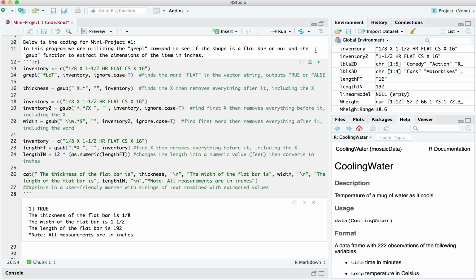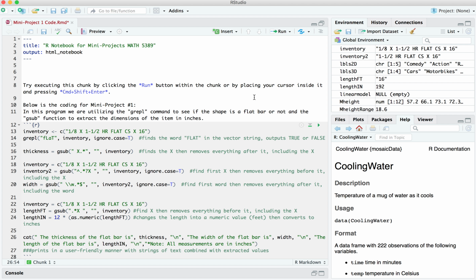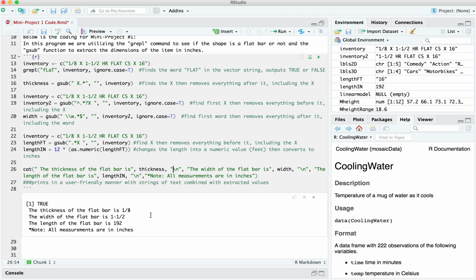So if I run the code, notice that my output is true because it is a flat bar, and then it prints out my concatenated strings with the correct measurements for all three. So that is extracting things from strings and doing things with it so that we can get information that we need.